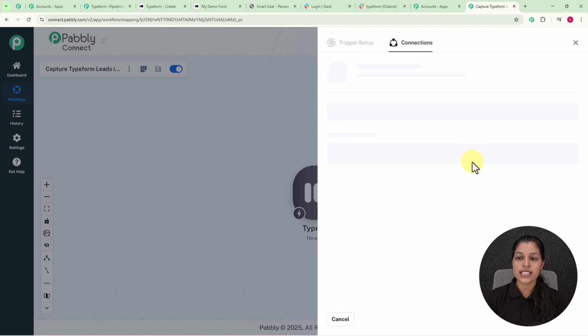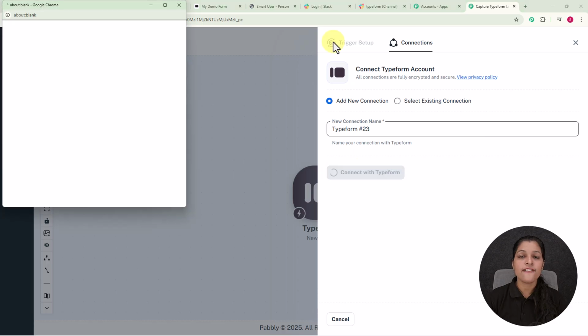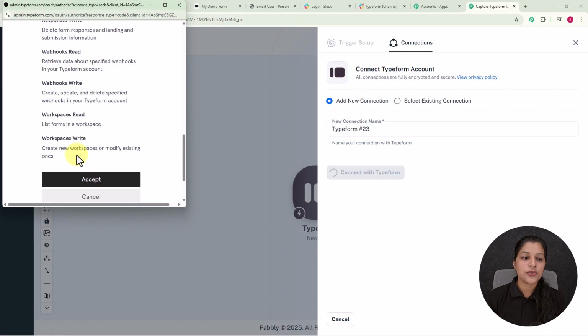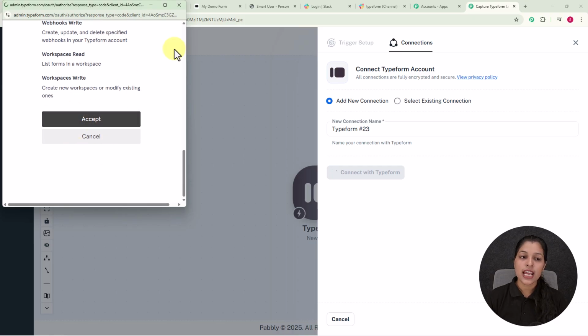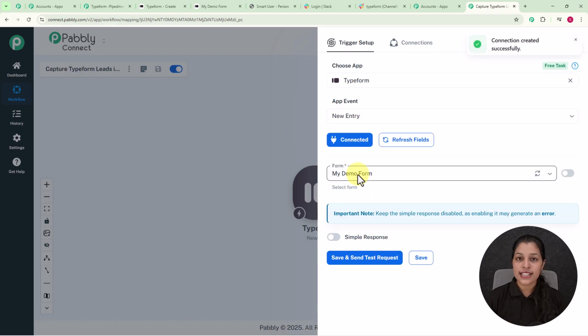Now let's click over this connect button, and here we are landed on this Typeform connection page where, if you want to use your already built-in connection, then you can select your existing connection, and if you want to build a new connection, you can simply select this add new connection, and here you have to simply click over this connect with Typeform, and from here you have to select your Typeform account. So now I'm going to simply click over this accept button, and here you can see as I have clicked over this button, my connection has been created successfully and we are getting this field for selecting the form.